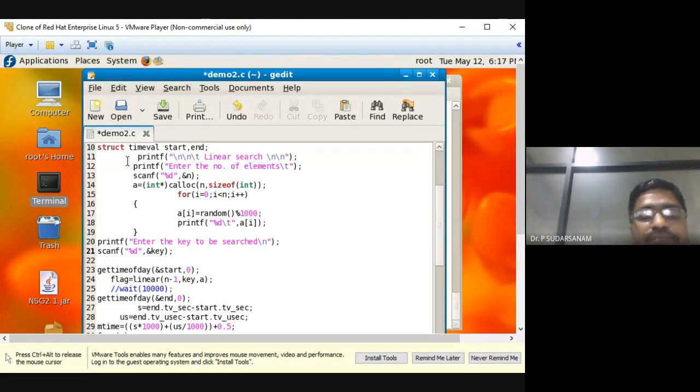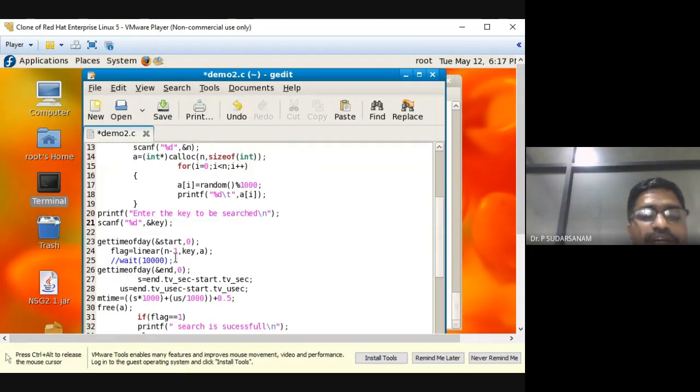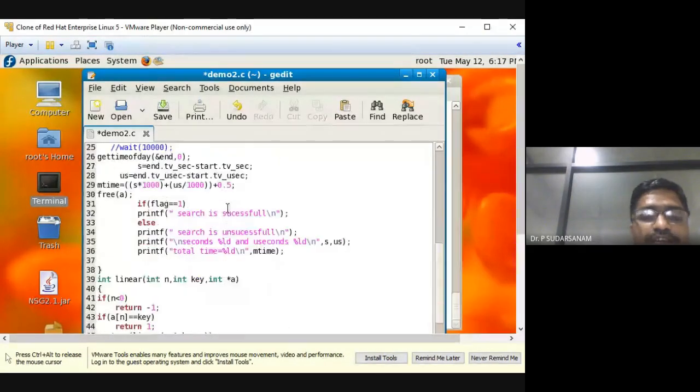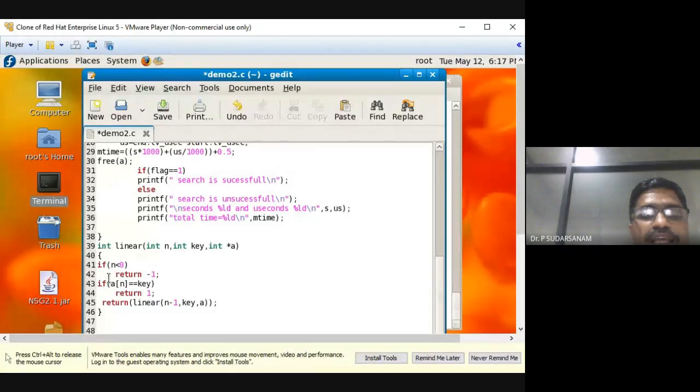Other than that, it is the same program. Now we have to come back to the calculations of the time. First I'll complete the linear function, then I'll come back to the calculations. Now if n is less than 0, it means there are no elements, so return -1. Return -1 in the sense that I want to find out whether the search is successful. If it is 1, the search is successful; -1 means the search is unsuccessful.